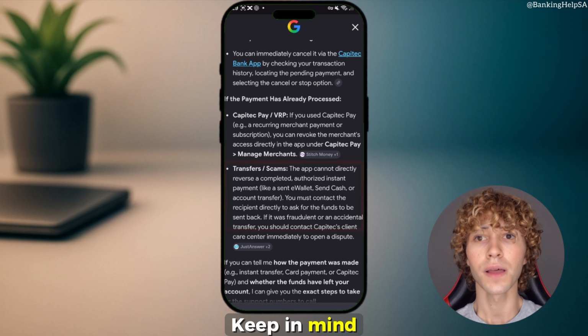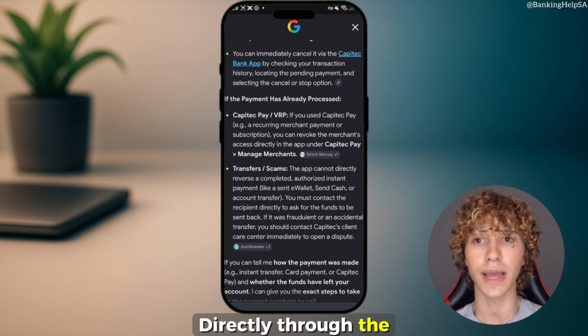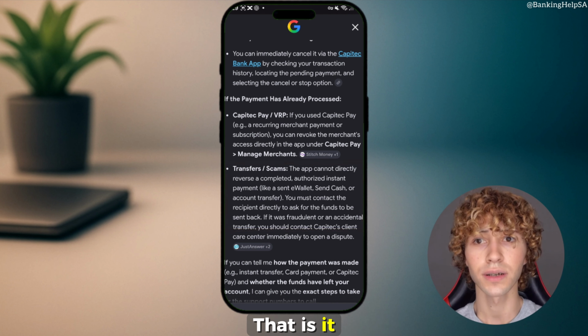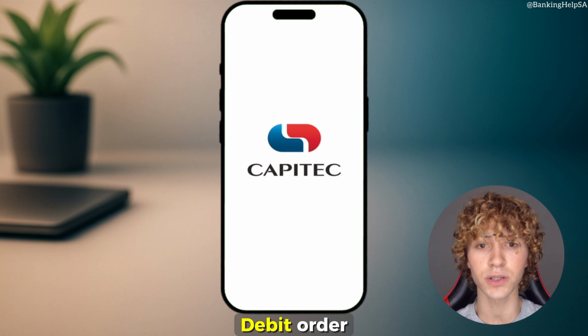Keep in mind that non-debit order payments cannot usually be reversed directly through the Capitec app once they have been completed. And that is it. That is how to reverse money on the Capitec app that is not a debit order.